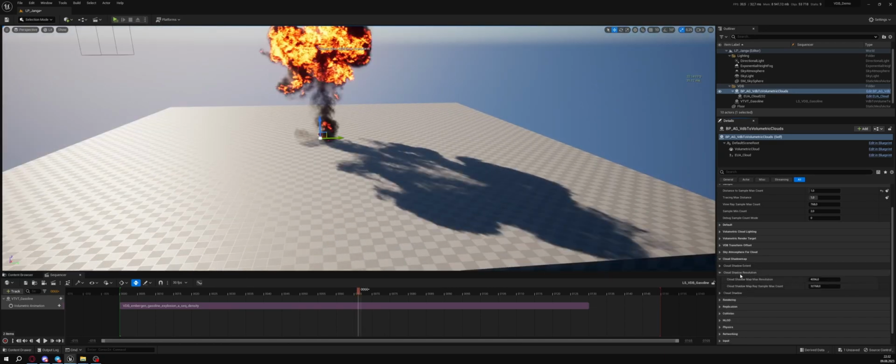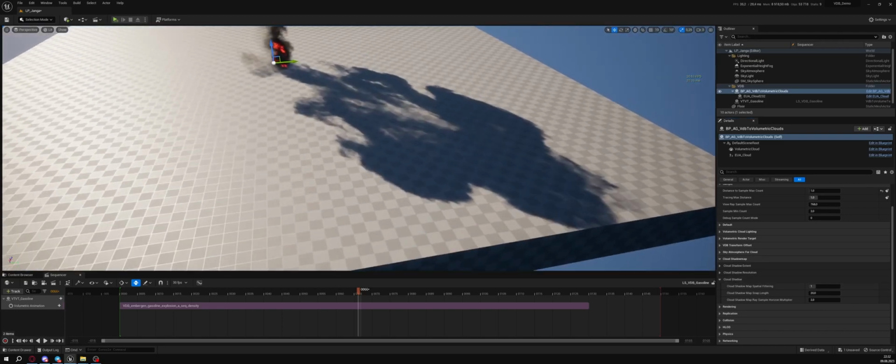The next subsection is cloud shadow resolution. It is locked and set to the best values, so you can just leave it. All settings are in directional light.